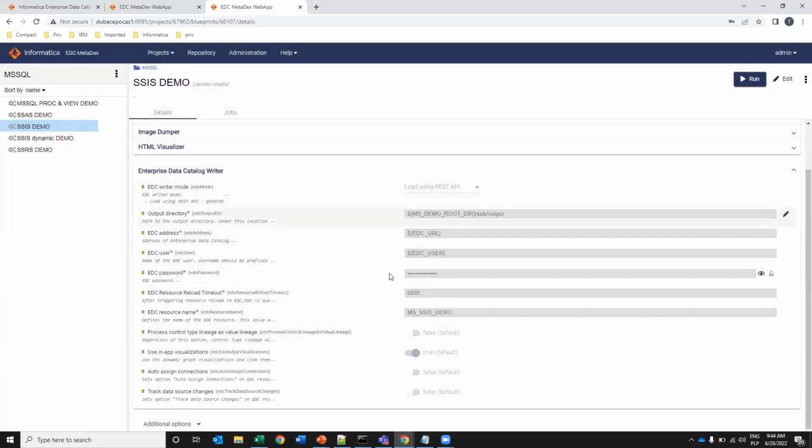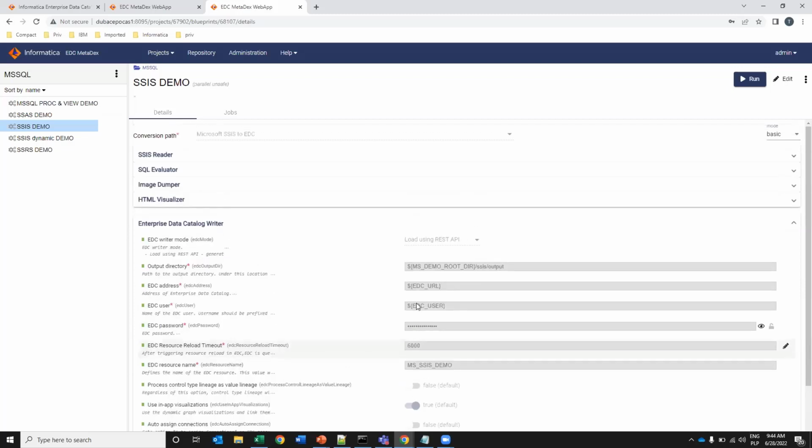You need to provide the information on where your EDC catalog is stored and the resource name under which you want to load metadata, and the only thing you have to do later on is press the run button. What happens is that the processing will be triggered and the information will be pushed into the catalog automatically.